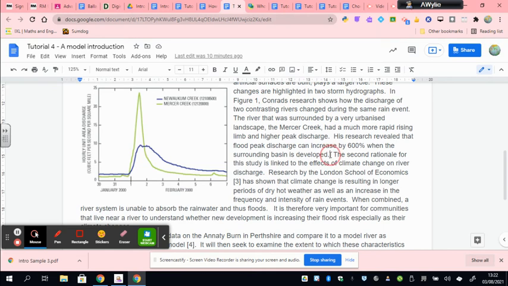Right, so what am I showing? Once again, I'm showing very clearly the purpose of this study, that when we develop in a river basin, it's potentially 600% more likely to flood, or the peak is going to be 600% higher. It's actually what his research shows.